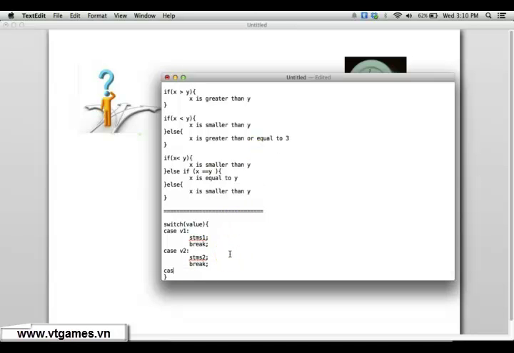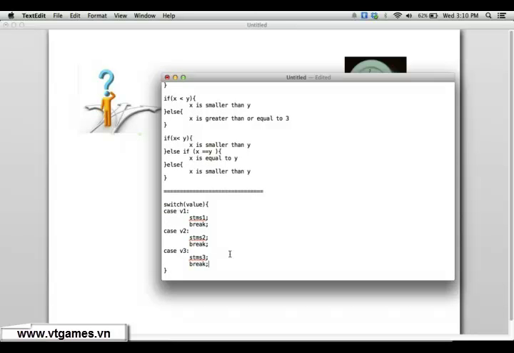Case value number 3, then it's going to run set of statements number 3, then break, and so on and so forth. You can have case 4, case 5, case 6, and you can write very long with several more cases in a shorter way and easier to read code. Especially, there is a keyword which is default.